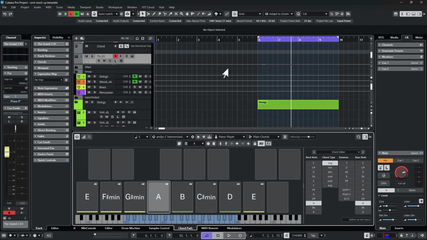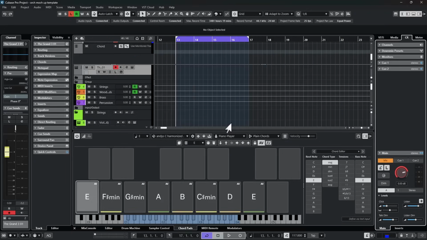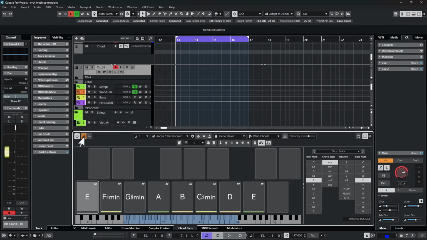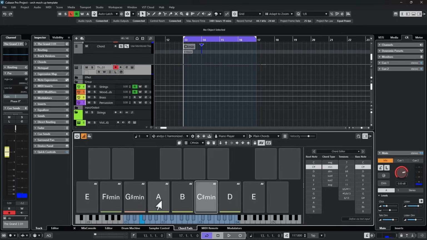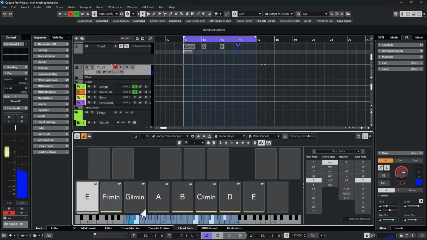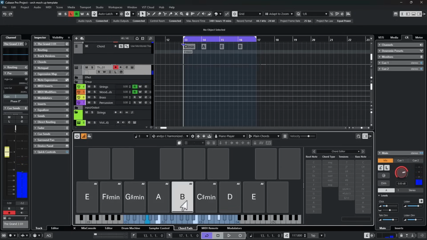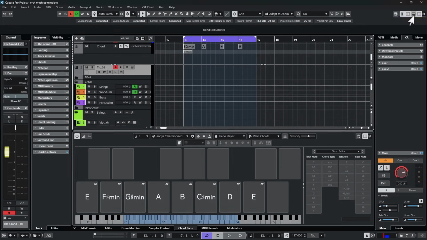So let's go ahead and build a few things and see what our options are and what kind of sounds we can get out of this. All right, first things first, let's get some chords going. I'm going to go down to my chord pads, hit the step input, hit the C sharp minor, A, E, and the B chord. Turn off my step input. For now, I'll get rid of this lower zone.